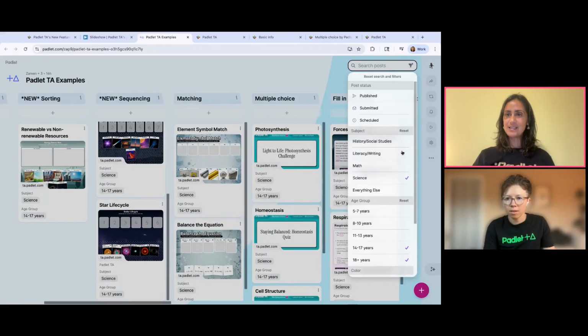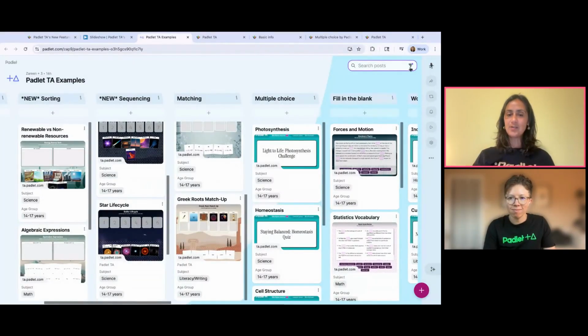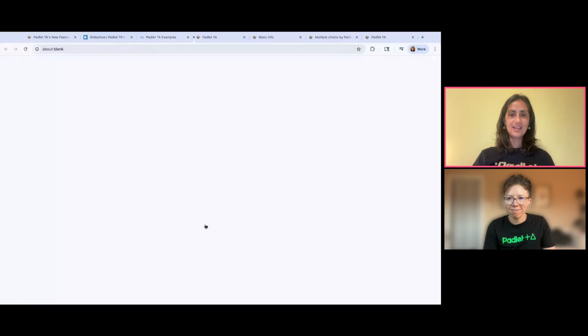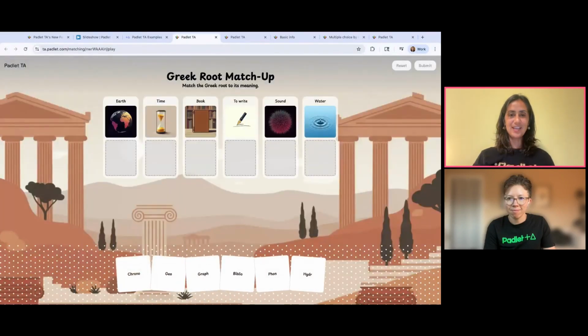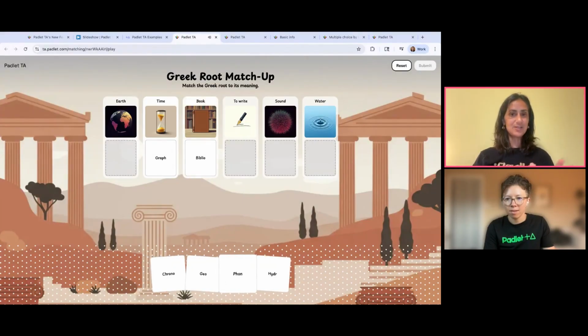So let me reset. So we have all the subjects. So I really encourage you to use these filters, and then you can find things that are most appropriate for your age. So here's an example of finding the Greek roots for different things. And you can see in that last example, there was sound associated with it. And in this example, there is not sound. So you can use that when you prompt as well.